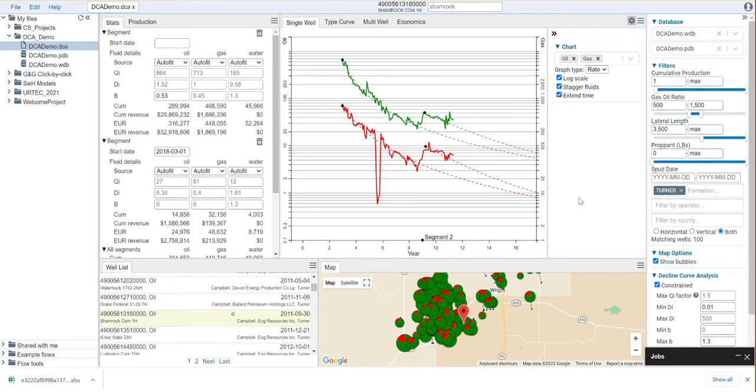So just to review, we showed you how in wells with longer production histories, you can use the automated fit and then manually adjust that fit. In wells with shorter production histories, you can use a type curve based approach. And in wells with a complex history, you can use the multi-segment functionality to create multiple decline curves throughout its history.